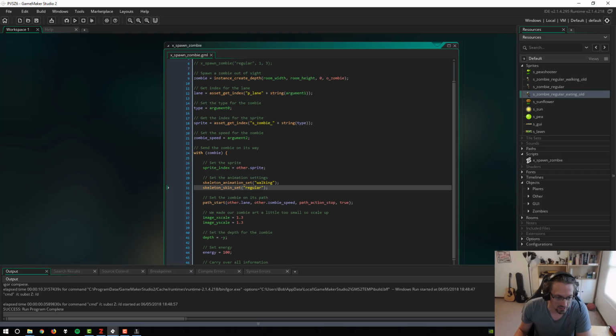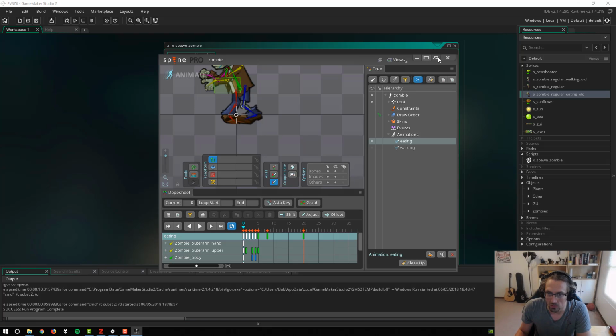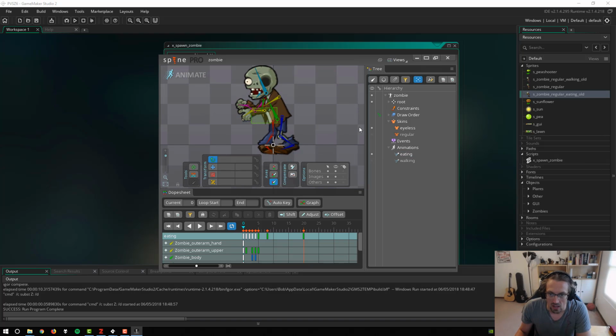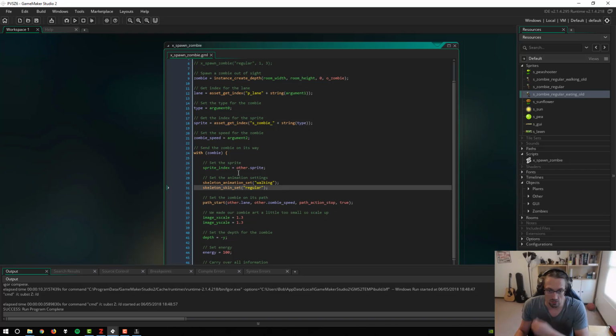So yeah, the reason why we had to do that is when we look in Spine here and we look at the skins and we open that up, there's an eyeless version. Oops. How do I? Oh, right mouse. Eyeless version and there's a regular version. And if no version is set, he looks like this. So yeah, if you have Spine, you can mess with these things and make them look differently. But yeah. So again, eyeless and regular are the options that we can use for that.